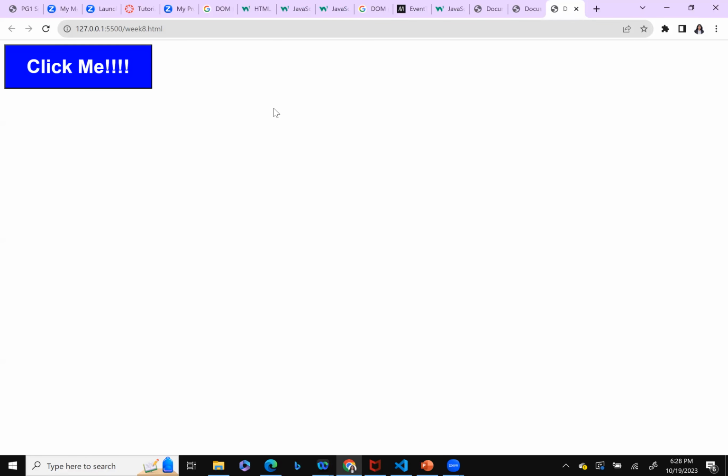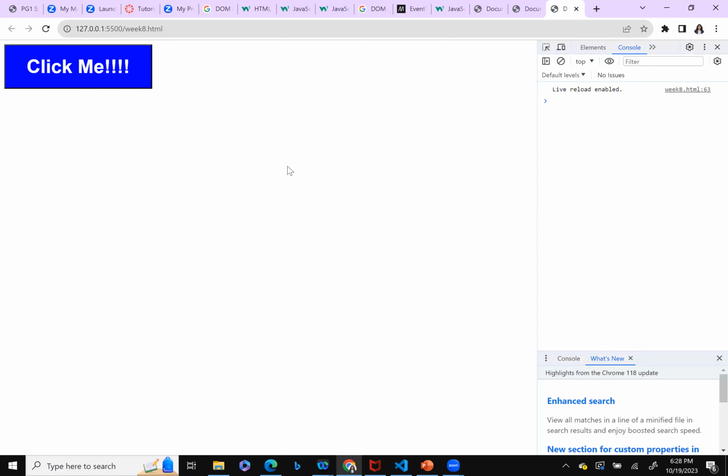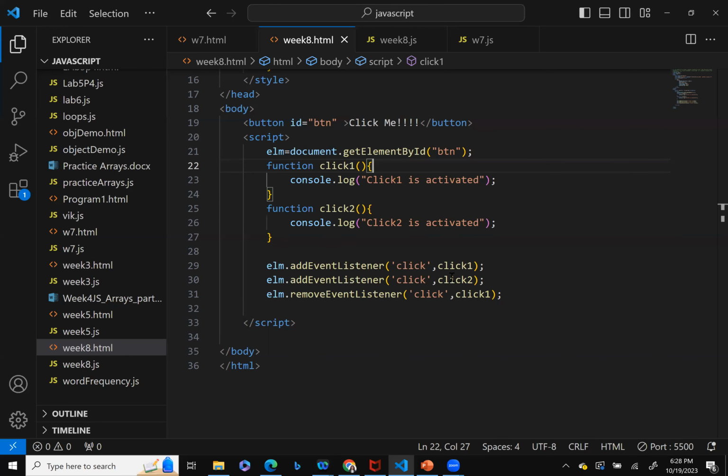Let's open the console because I've written it on the console. So when I click it, it says click two is activated. Another time it is saying click two is activated. Why is it not printing click one is activated? Something is wrong. So first I called click1, then I called click2, and then I removed click1, right? Okay, let's see.